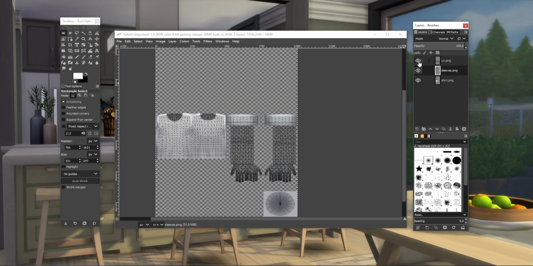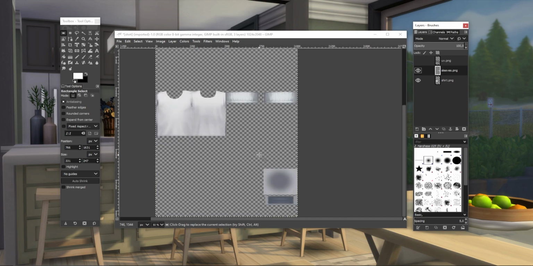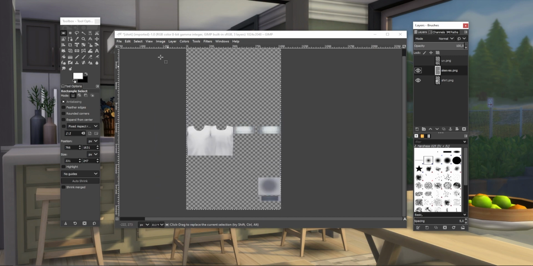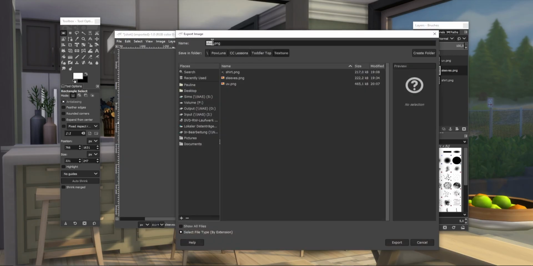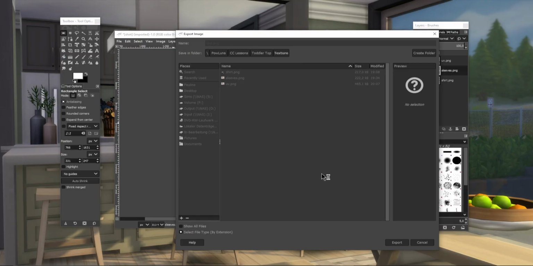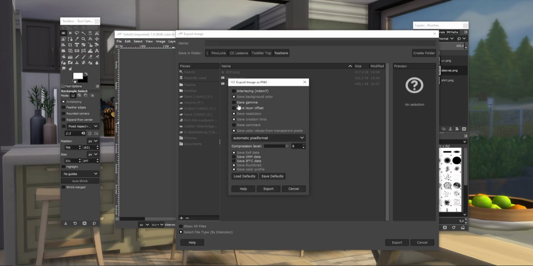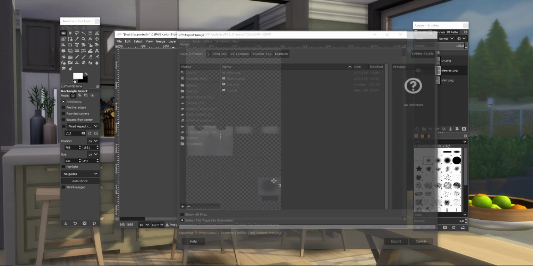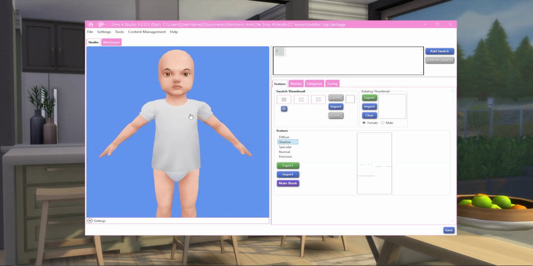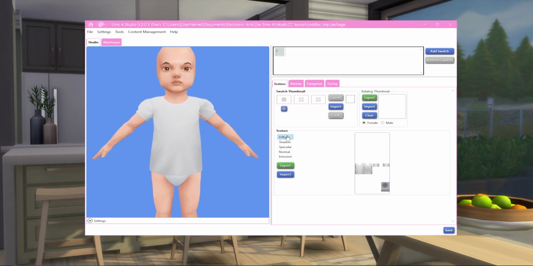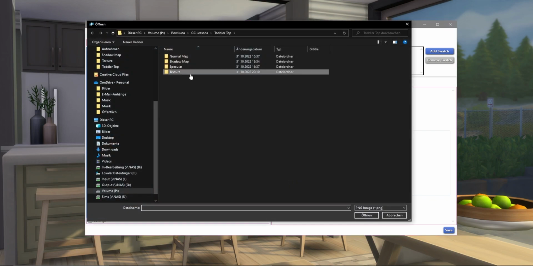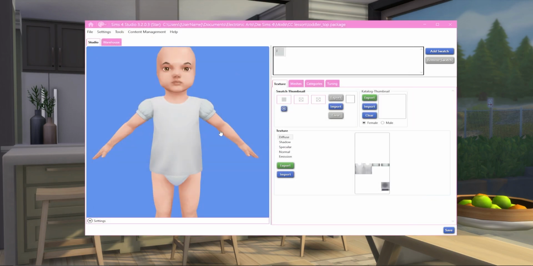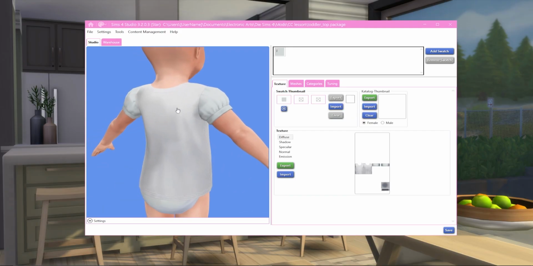So now we can make the UV invisible. This is our basic texture. We can now export it as a PNG, and I call my first attempt test. Here you don't have to do anything, just export it. If we go back to Sims 4 Studio, we can take the texture that we just made and import it into the diffuse part. And now you see that we have a new texture.